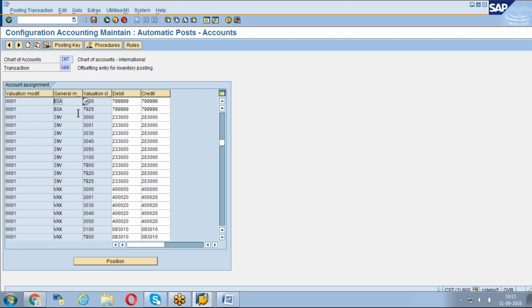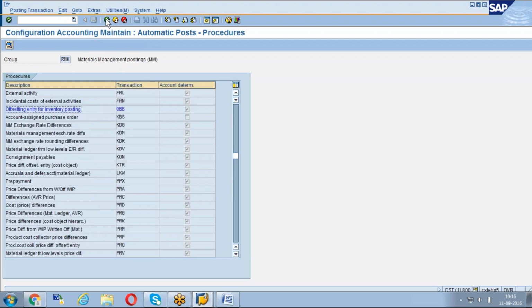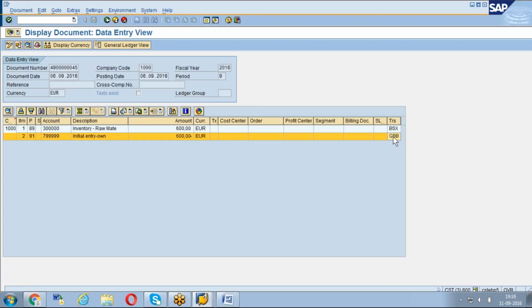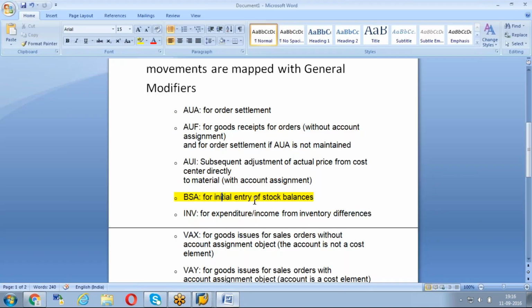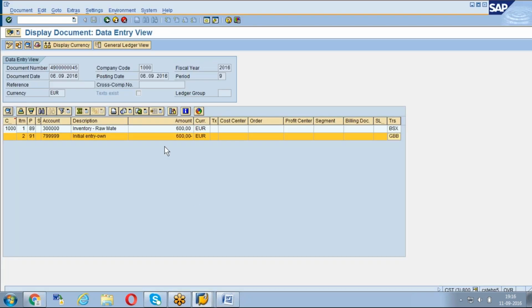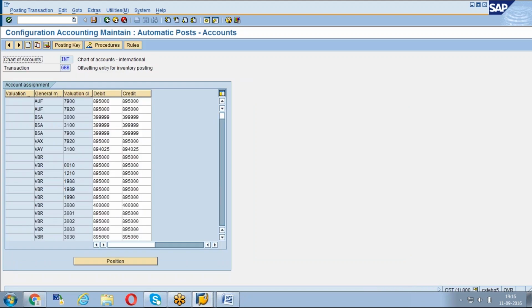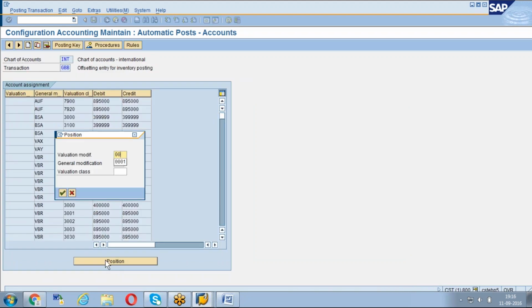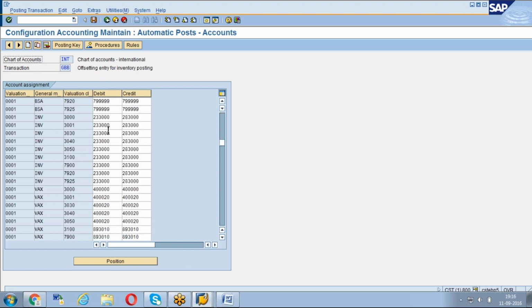BSA. Now, could you please repeat this thing? Yeah. See, you came here, it is GBB. You want to know under the GBB what is the key. Okay, key already we can come to know from the documentation. You can cross check. How can you cross check? Come here, go to GBB and give your valuation modifier 0001, general modifier. Already you know it should be BSA. Give BSA and, if I don't know, then that also I will tell. And 7920. This is the key.